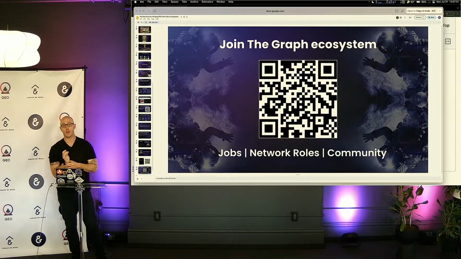For now, it just supports IPFS, right? IPFS currently, yes. IPFS now, Arweave next. Did that answer your question?